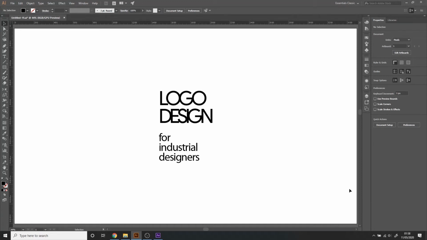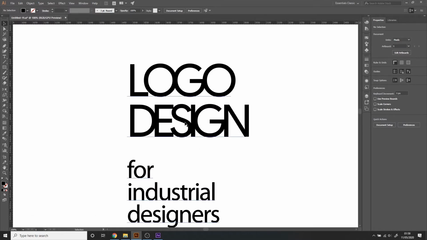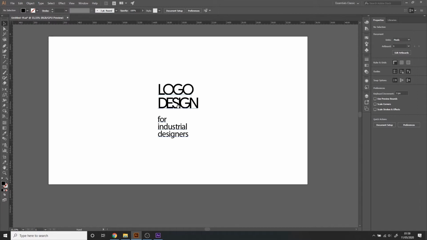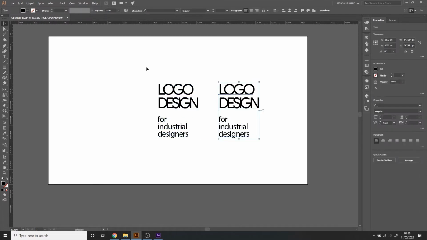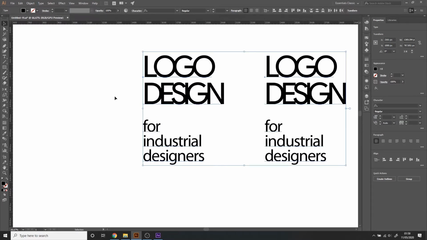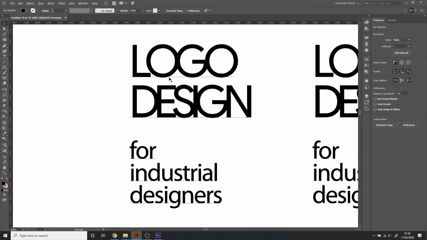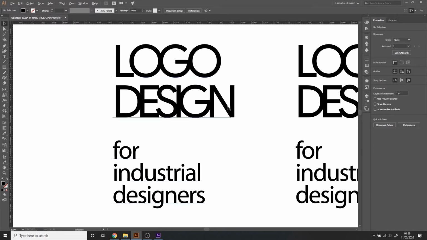Next, I will show you a couple of very useful tools. The first one is called Create Outlines, which converts text into outlines, which are vectors or mathematical equations of the outlines of the text. But before I do that, I would make a copy by holding Alt and dragging the text outside. So there's two of them now, because when I create outlines, it destroys the editable text and I can't edit it anymore.